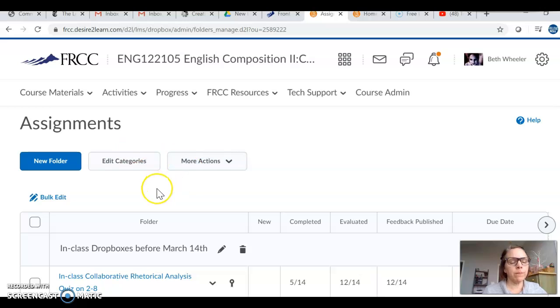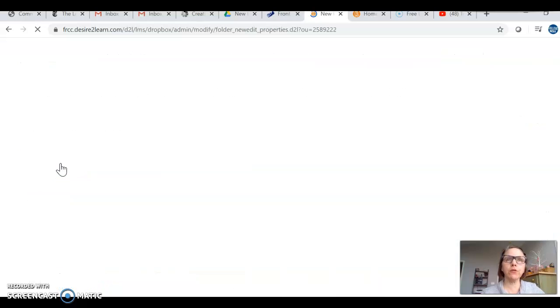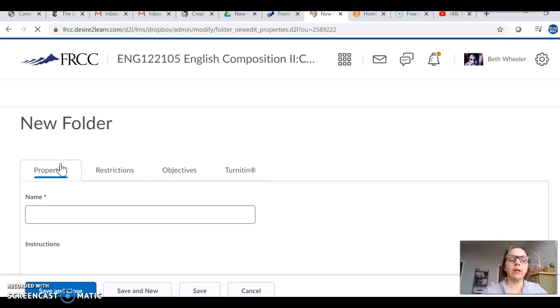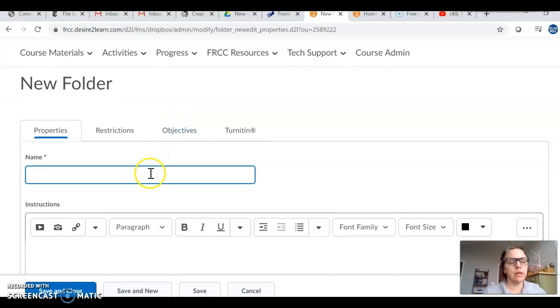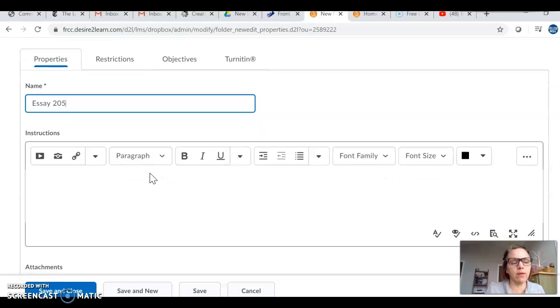All right, so let's say I have all my categories set up. I want to start a new folder. For some reason, instead of saying new assignment, D2L says new folder. That's what we click on just to set up an assignment Dropbox or an assignment folder where students will submit. So let's say I'm going to call this one Essay 205.